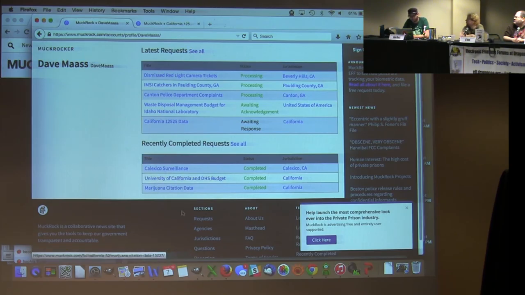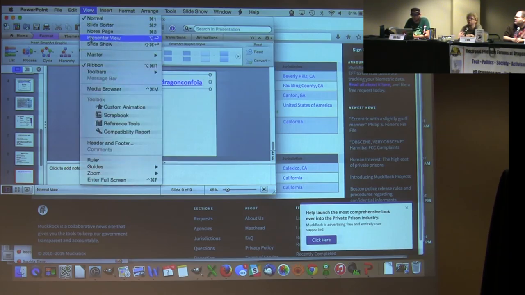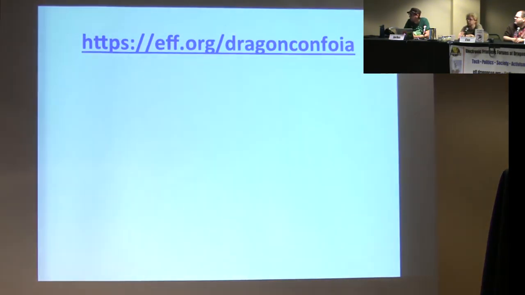EFF.org/DragonConFOIA. All one word, all lowercase. I will find the window that I had that in. There you go. And it will be on our website on the page for this panel, along with all the photographs, the videos when it gets done, and the audio. There, that's it. Everyone got it?